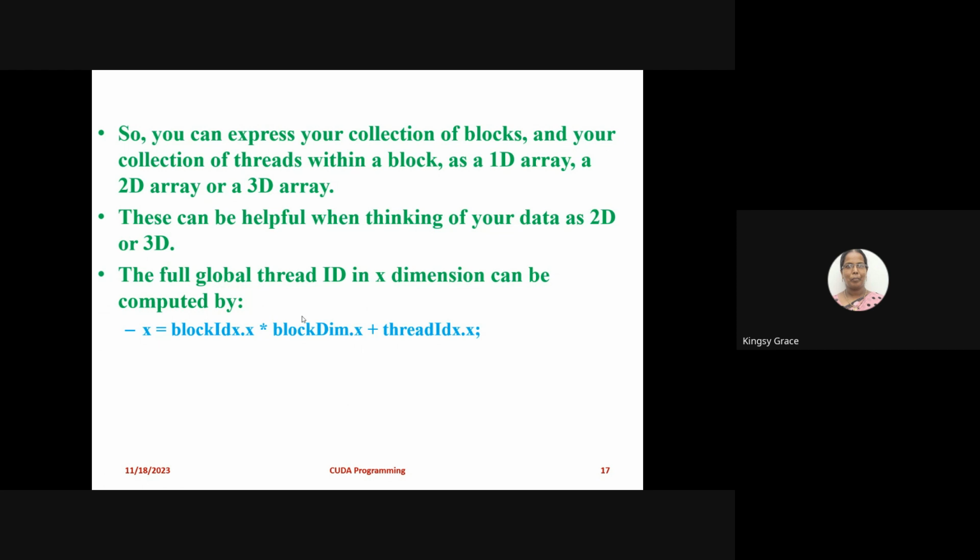So you can express your data in a collection of blocks or a collection of threads within the block. It can be a 1D array, 2D array, or 3D array. Whatever you want, you can represent. So this is very much useful.